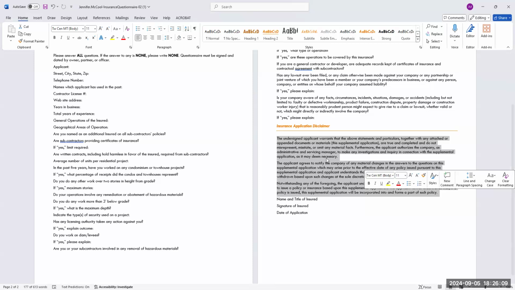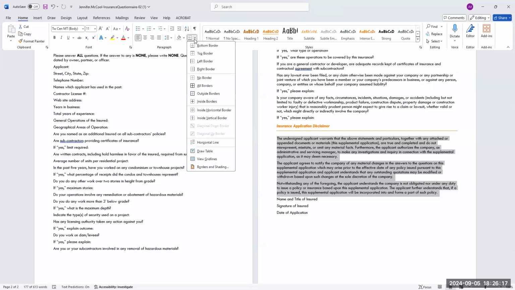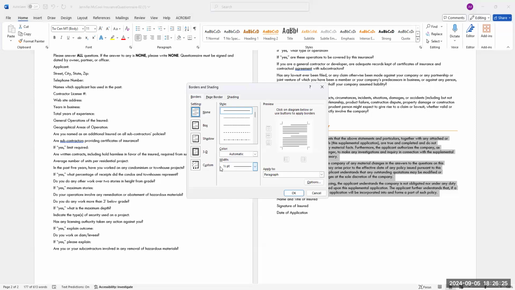8B, we're going to click the borders drop down button. So we're going to make sure you're in Home. You're going to go to Paragraph, and right here, the borders drop down button. We're going to go down to Borders and Shading. 8C, we're going to select Custom.